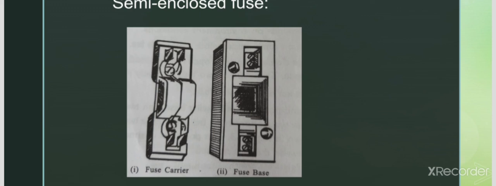The rewirable fuse mainly consists of two parts: fuse base and fuse carrier. The fuse base is made up of porcelain and it's a fixed part of a rewirable fuse. It has two terminals to which incoming and outgoing phase wires are connected, and it consists of one or two holes for fixing into the wall. This is about the fuse base. Coming to the fuse carrier, it is a separate part which holds the fuse element and can be taken out or inserted in the base without risk, even without opening the main switch.